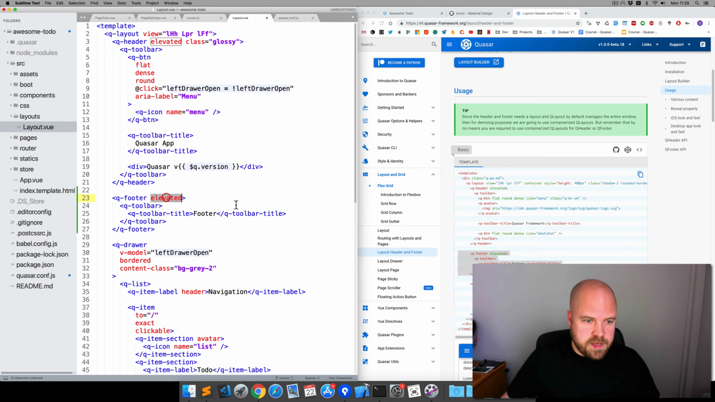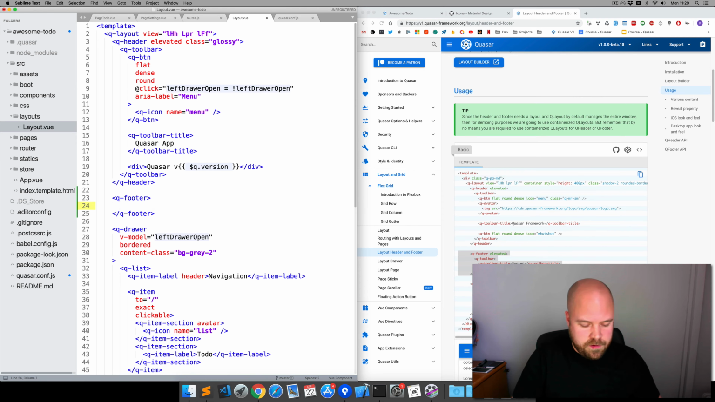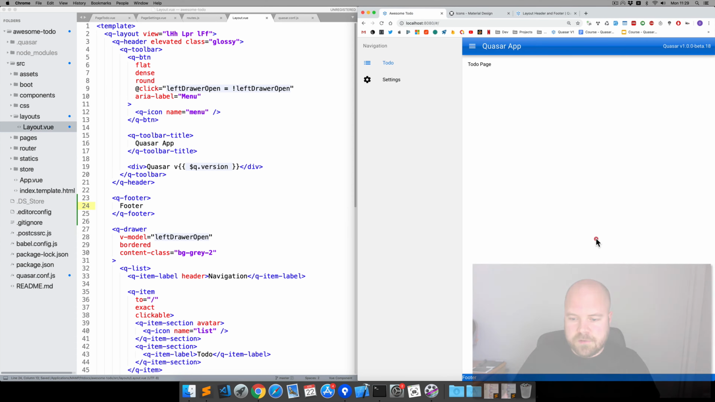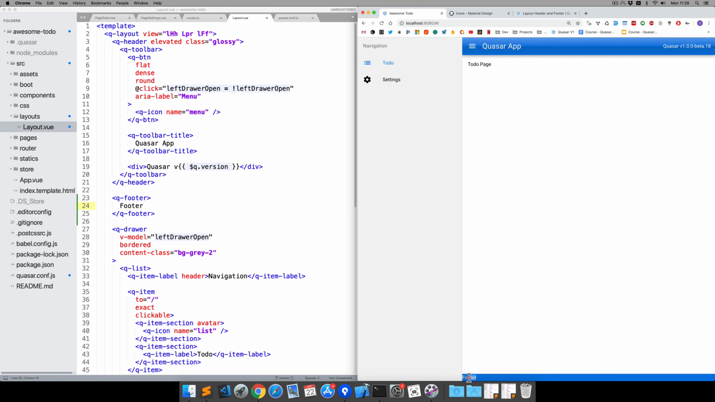And I'll get rid of this elevated directive. I'll get rid of the toolbar. And I'll just stick the word footer in there so we can see it on the page. Okay, so we can now see the footer on the page.